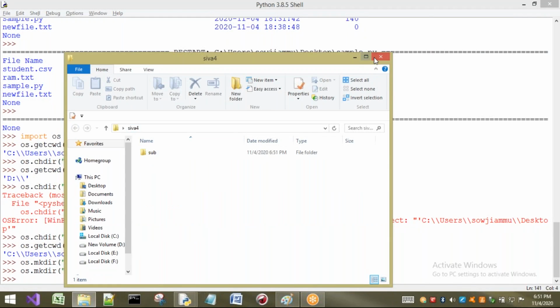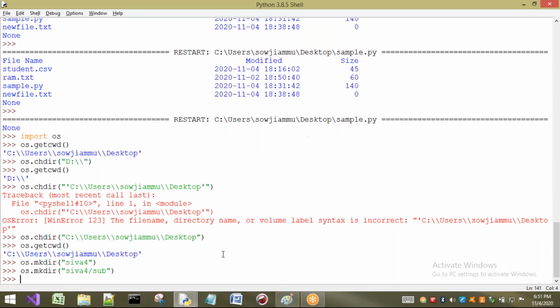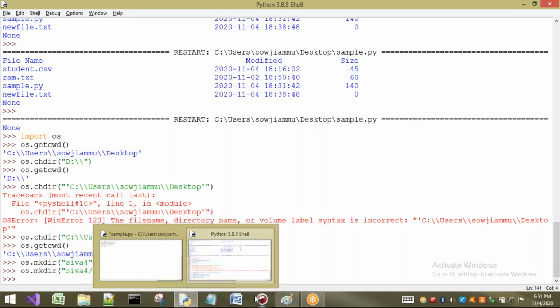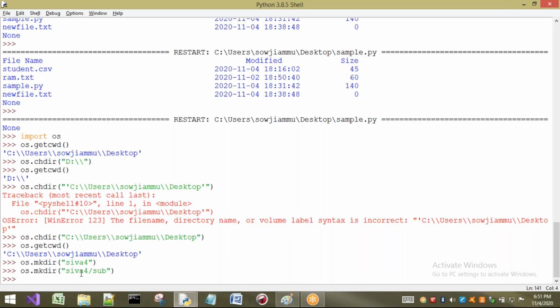See what happens inside Shiva. I got sub. It was created at 6:51. Now what is the time? 6:51. Okay, right. In this way I can create subdirectories also, but I have to pass the path. You have to observe here. I have passed this as a directory and this as a subdirectory. Now let us consider the same thing. I will write Shiva 3, I am going to create, and inside that I will create sub.